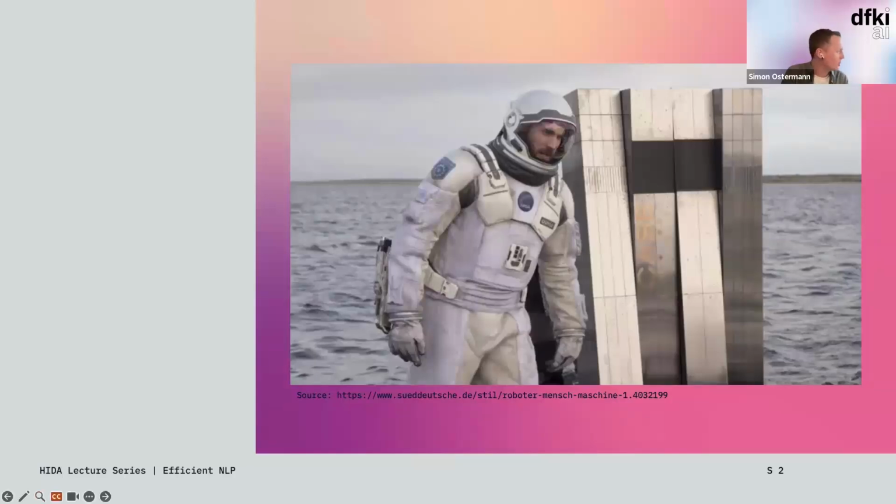I'm not sure if you can see my mouse, actually. Let me try to see if the laser pointer works. Can you see that? Okay, perfect.